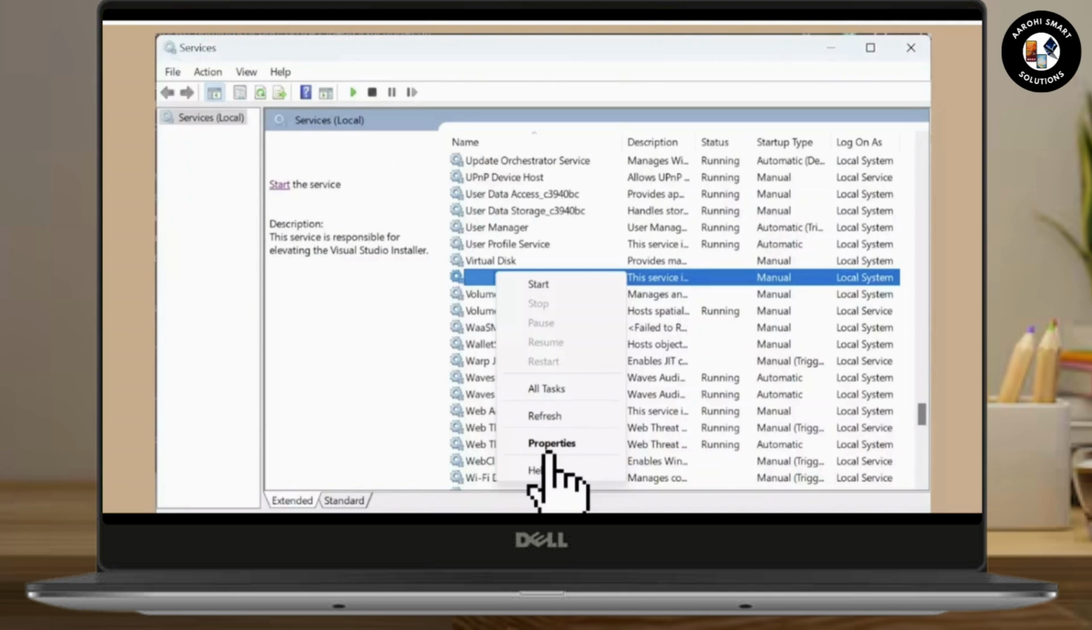In the Properties window, choose Automatic from the Startup type dropdown, then click the Start button under Service status, then click Apply and OK to save the changes.